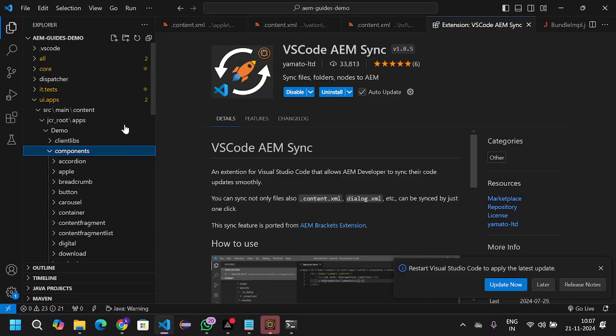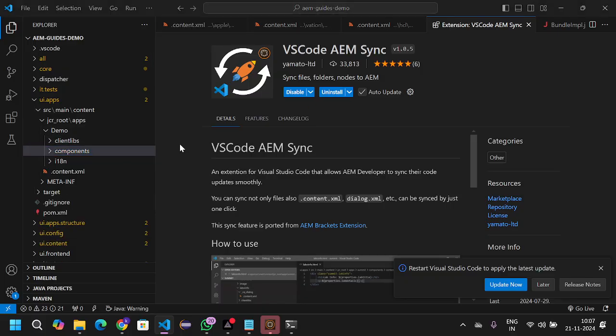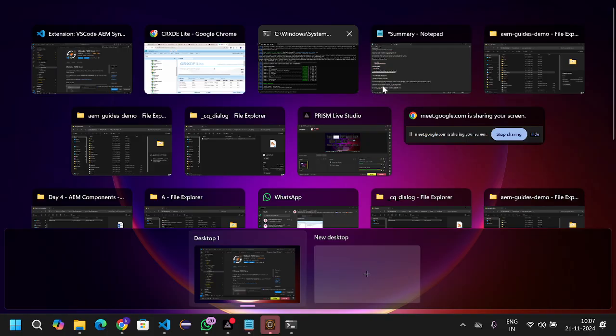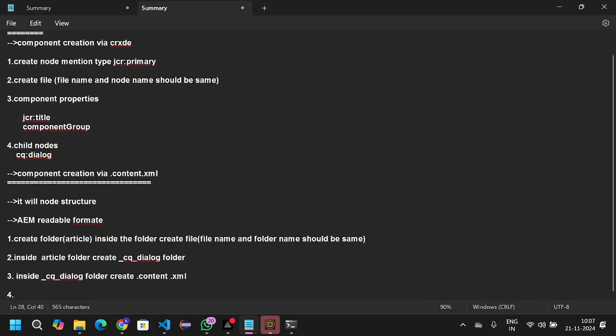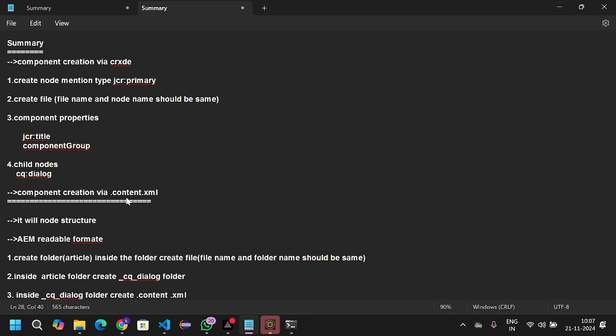This is the one thing: how to sync the AEM to our code base. This is the VS Code to AEM sync plugin. Okay, now this is clear, and you have some clarity on how, if you make any changes in the content.xml, it changes in CRXDE.